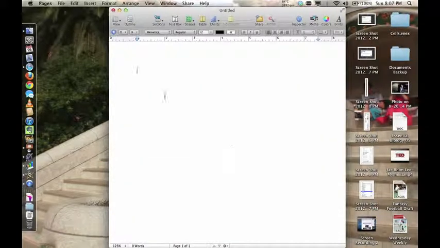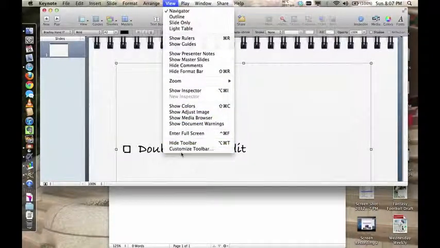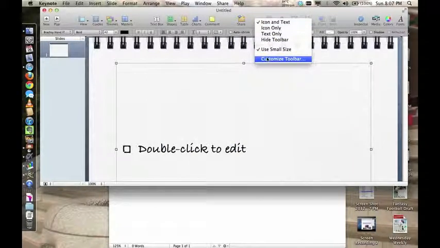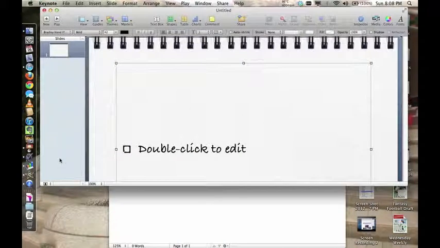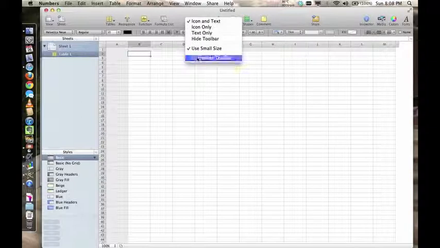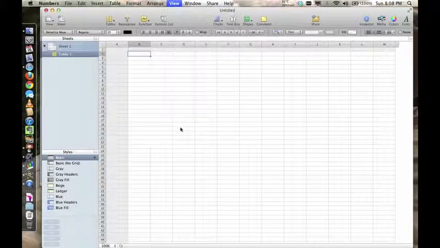This also works in all the iWork suite, such as Keynote. If you move to View, you have the Customize toolbar menu again. You can also mouse over the bar, secondary click, and customize in that way. Here you see all the options for Keynote, and it works of course for Numbers as well. Within Numbers you can either secondary click and choose Customize, or you can go to View and customize from there.